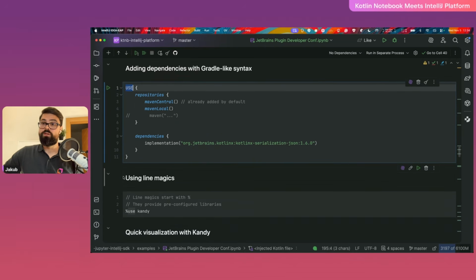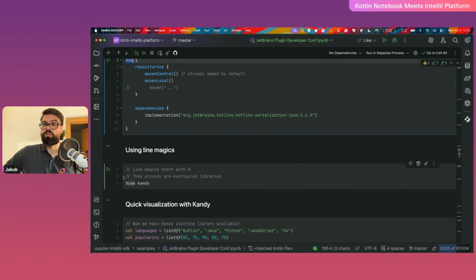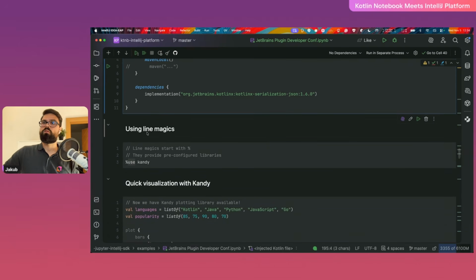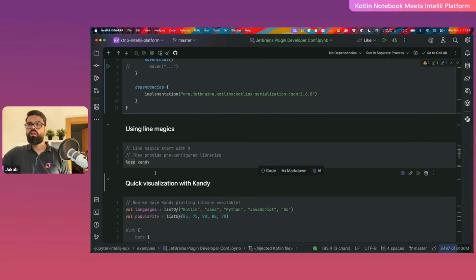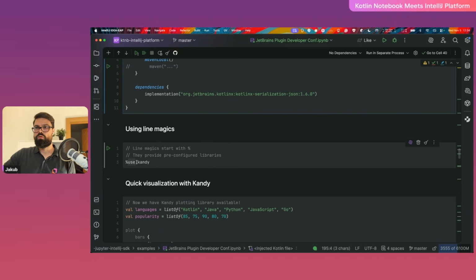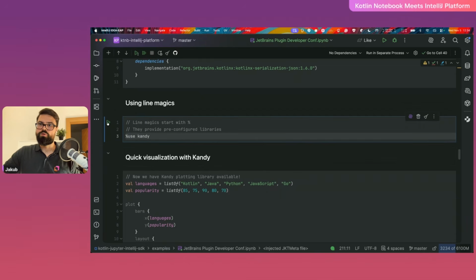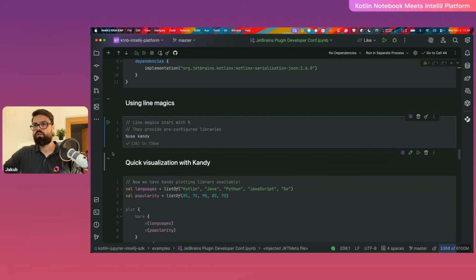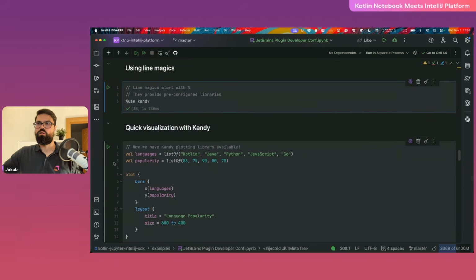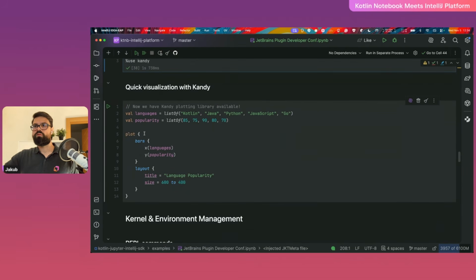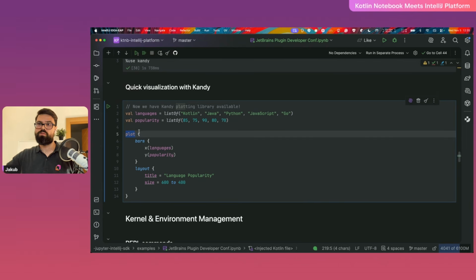Yeah, the third possibility for including some external libraries is using so-called line magics. Line magics start with the percentage character and use Kandy. Kandy is a visualization library that we'll use in a second. So yeah, from now on it is already loaded, and we'll simply start using it, by invoking the plot DSL and passing some basic data there.